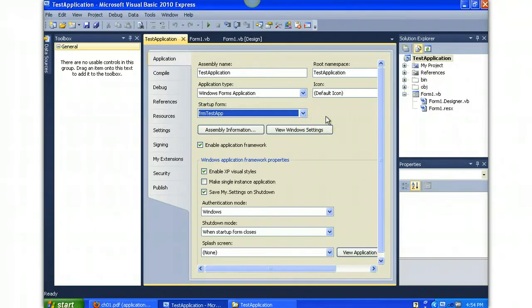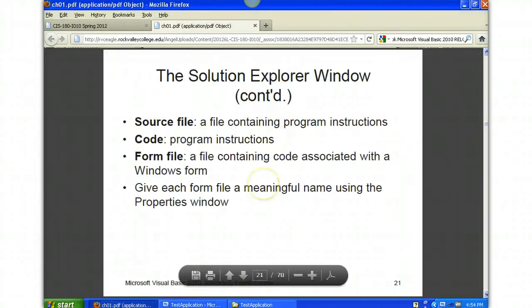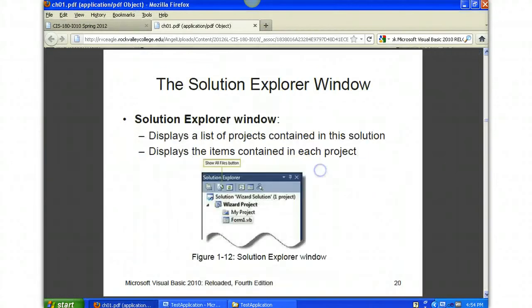And the reason it's a startup form is it's the very first form in the application, which generally is going to be your startup form. Okay, going back. So let's continue.